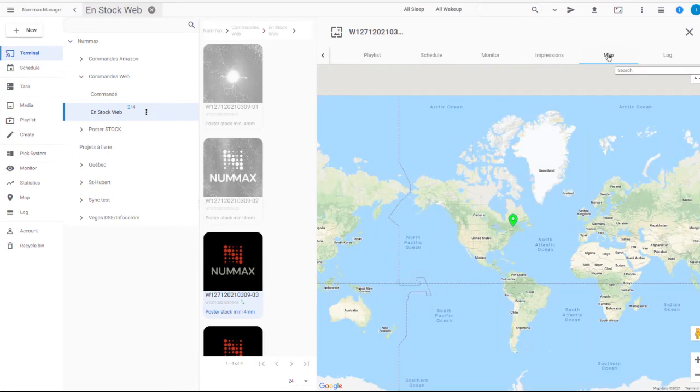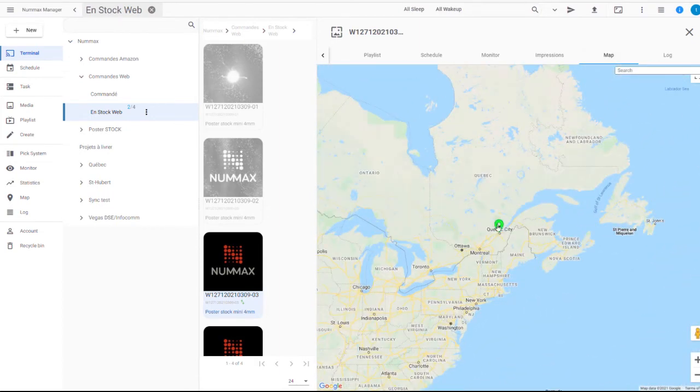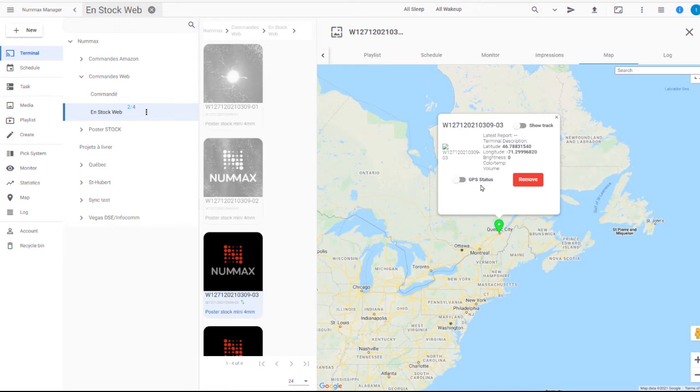Then you have the map to locate your display. Click on the marker to see the info. The GPS status can be activated if your terminal is equipped with a GPS. If the display is moved anywhere, the map will automatically update the terminal location. If the track switch is activated with the GPS, you will see the moving of the display live. This feature is used for displays mounted on vehicles.